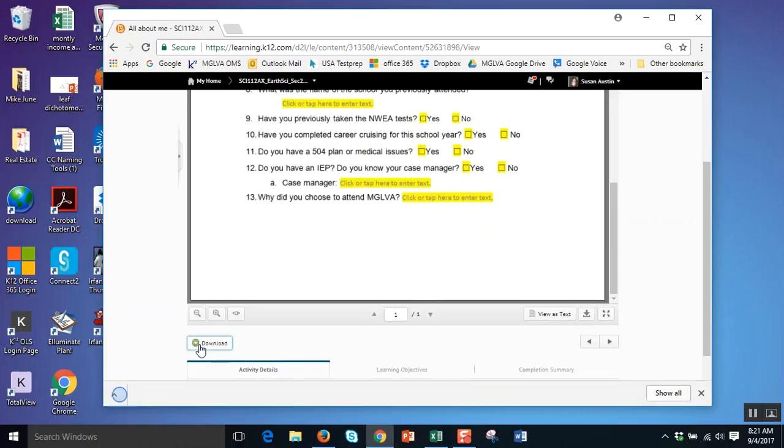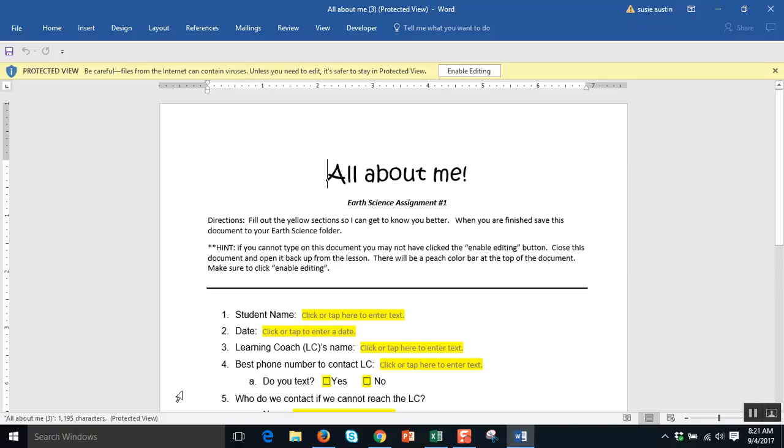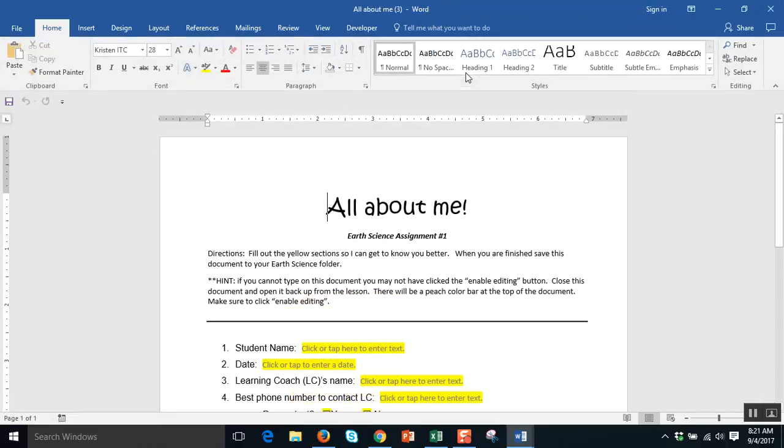It's the download button. Now if you are using Chrome, it'll show up in this bottom bar down here. You click on that and it'll open up. One of the most important things when you download a file is this peach bar up here. You must click Enable Editing. If you don't click this, you will not be able to type in the document.